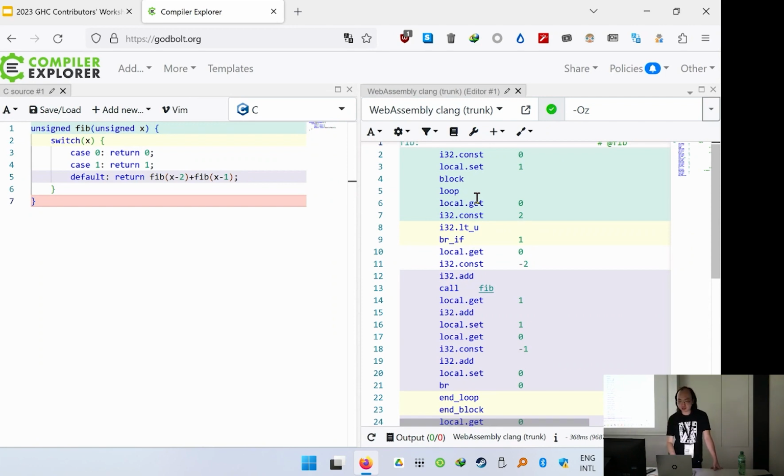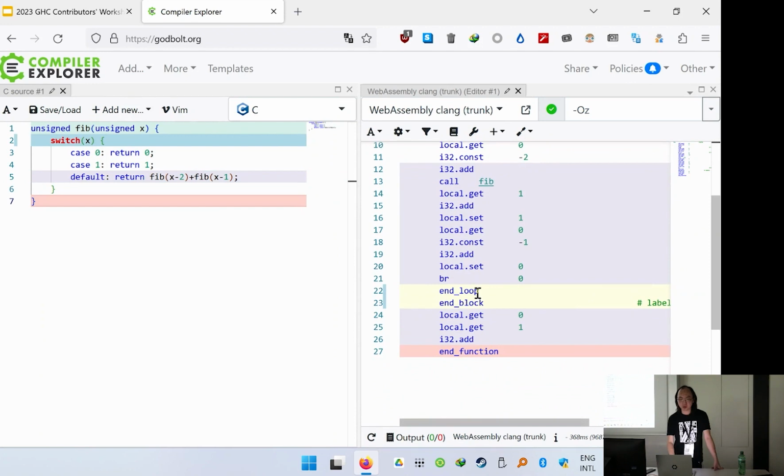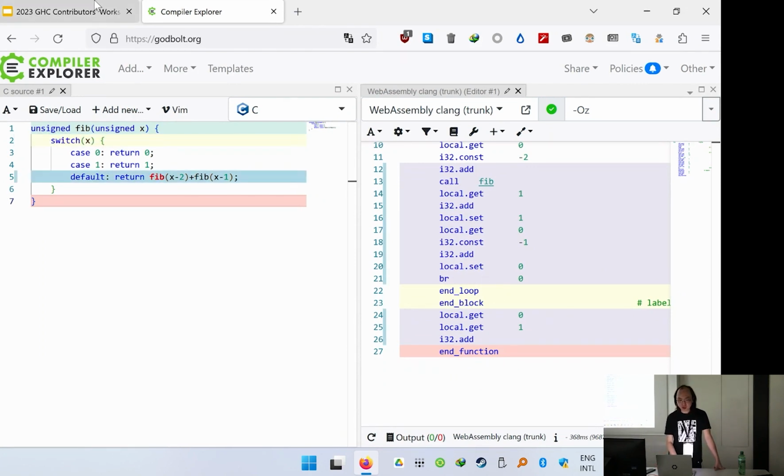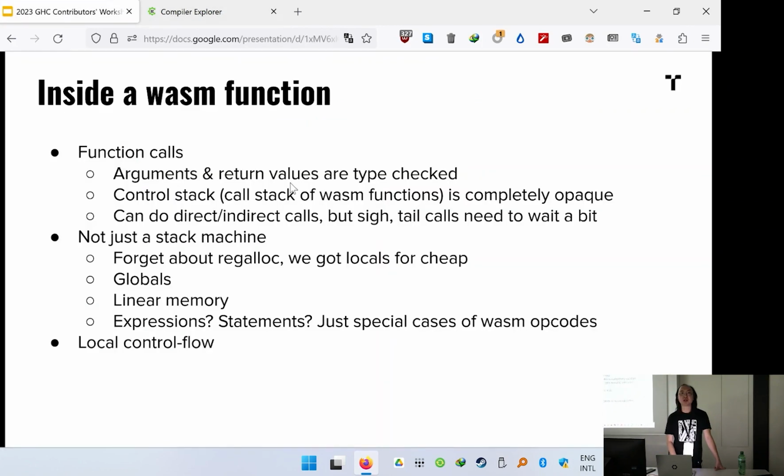And then you can see at the end of the scope, there is always end loop and end block. So you can think of them as the left curly braces and right curly braces of a scope. And one tricky part about this local control flow is that there is no arbitrary go-tos here.